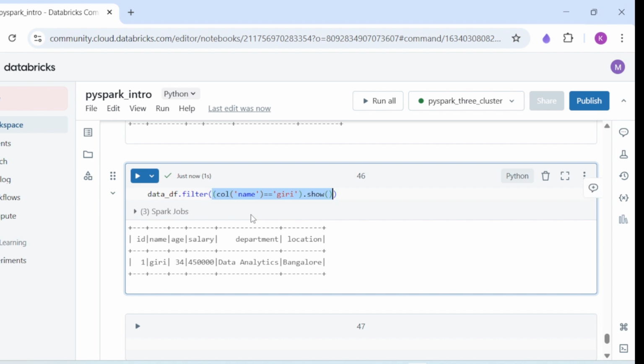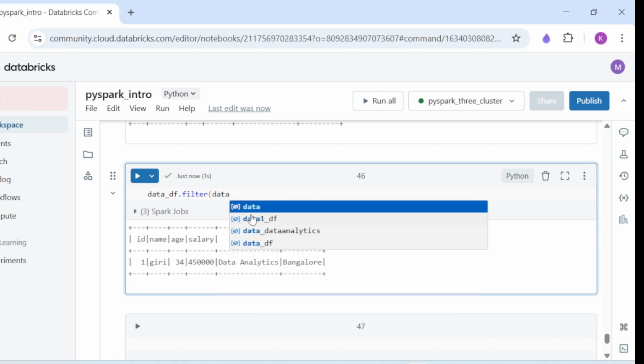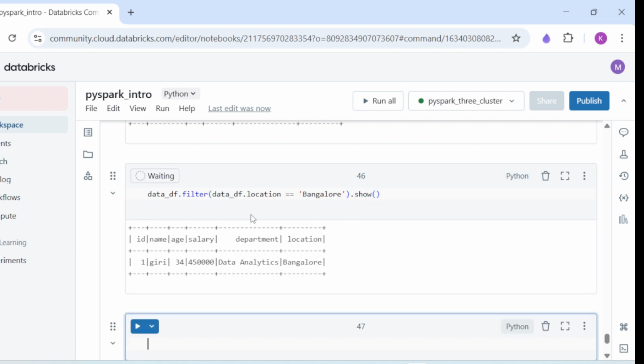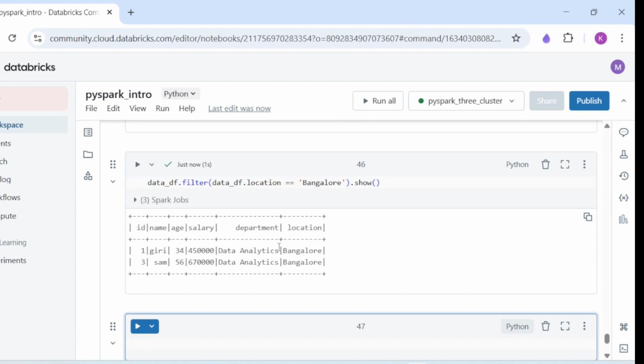Now if you want to filter only on location, you can write col of location, or some people also write it like this: data underscore df dot location equal to Bangalore. Now let's see what it returns. You can see we are getting the result. So there are different ways that we can write the code, guys, and this is one of them.